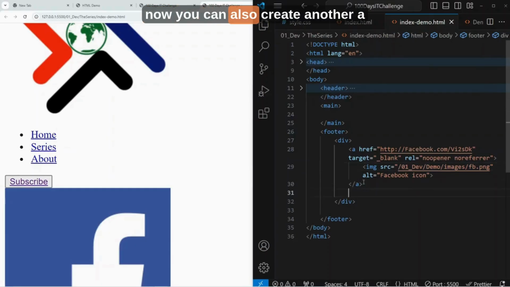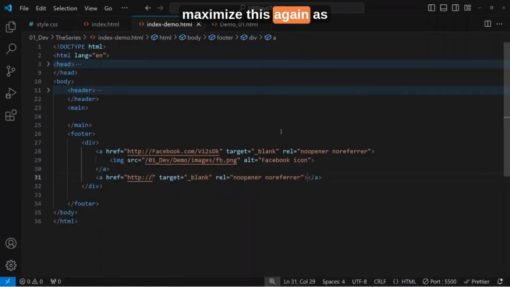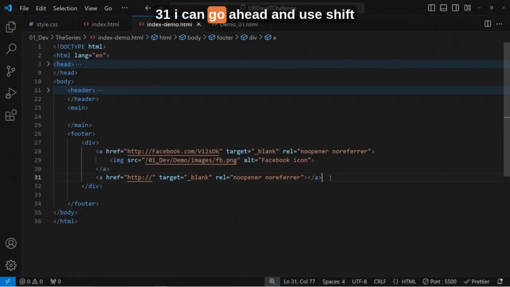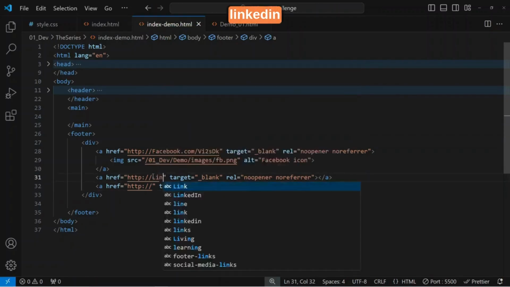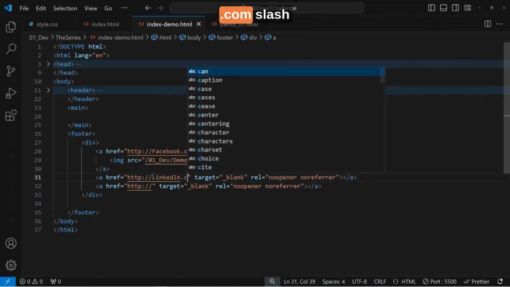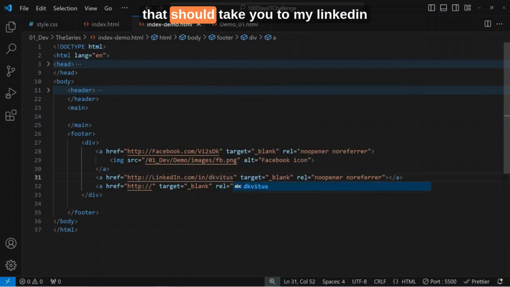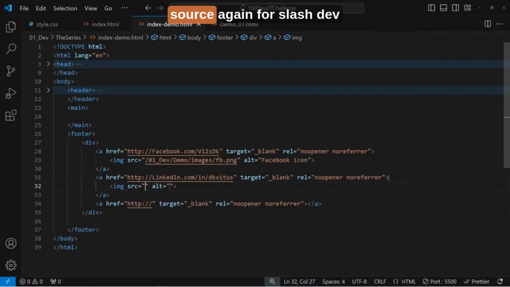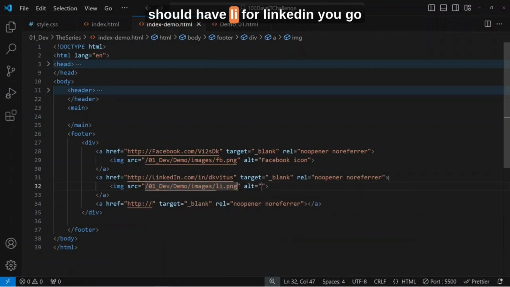Now, you can also create another A reference tag for blank. Let's maximize this again. So you can see on line 31, if I need to duplicate line 31, I can go ahead and use Shift Alt down, and I don't need to retype it again. So all I need here now is maybe a LinkedIn, linkedin.com/in/DK Vitus. That should take you to my LinkedIn page, and in here I need to do the same thing again. Add an image, the source again, /dev demo. In my images folder, I should have LI for LinkedIn.